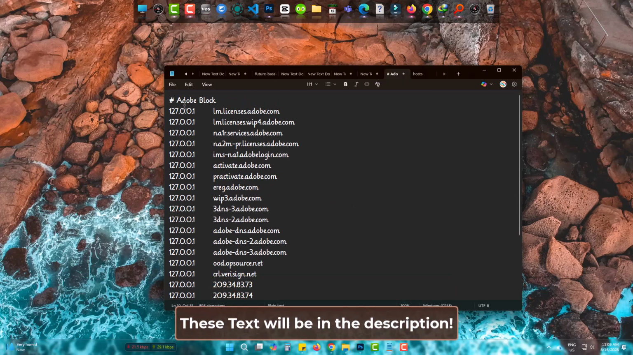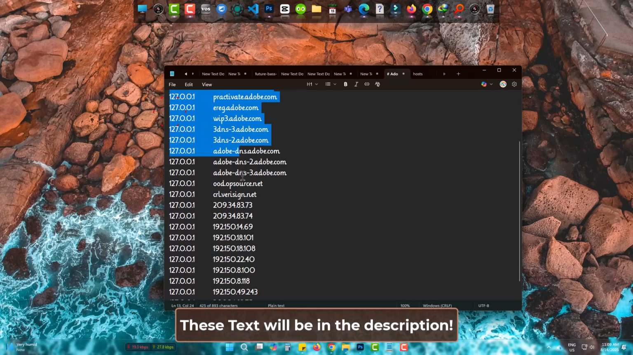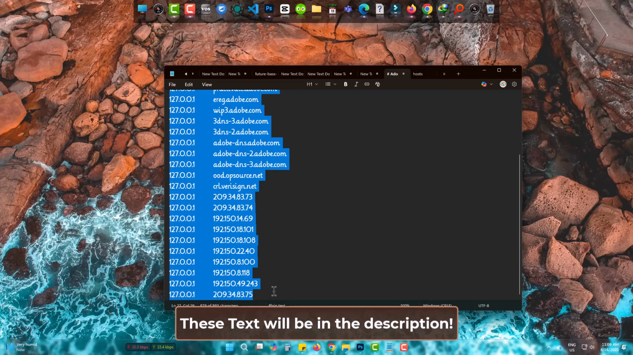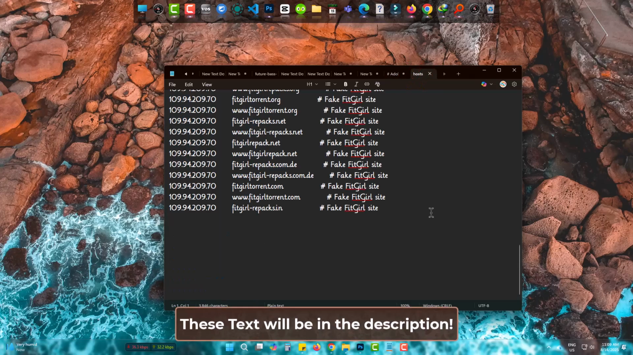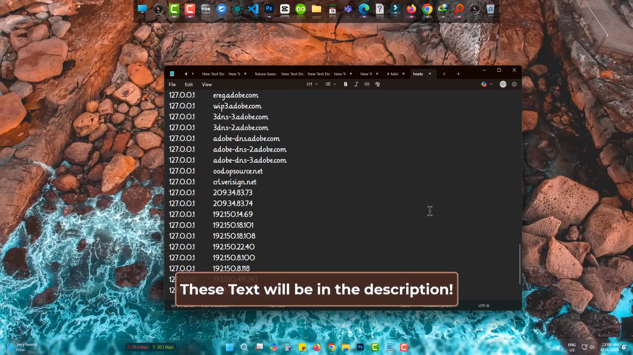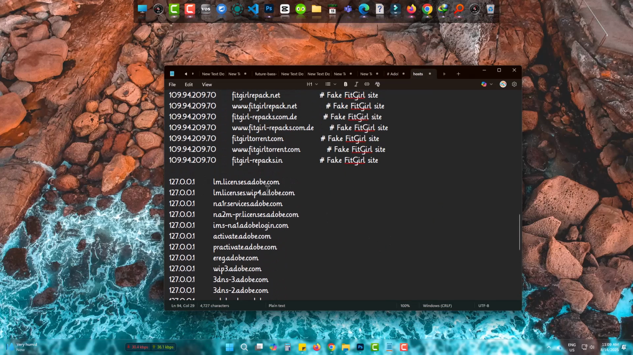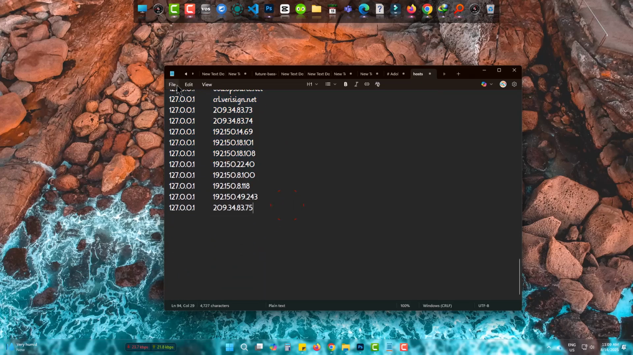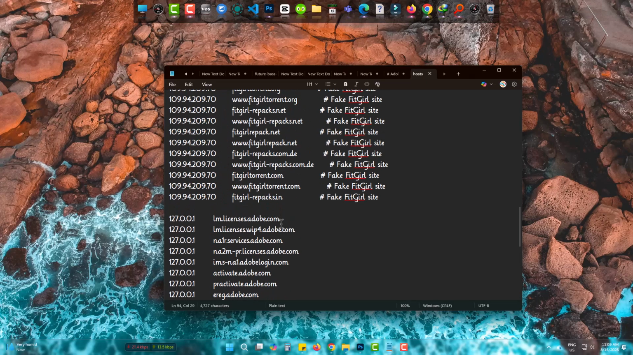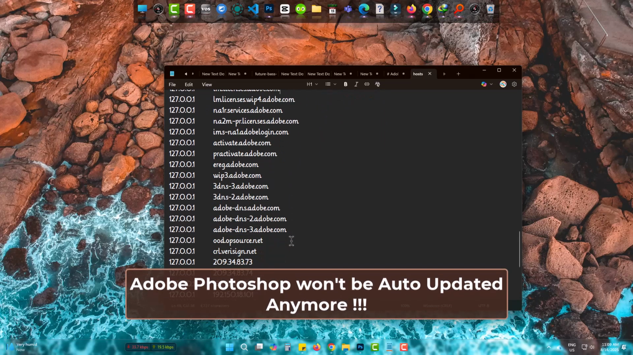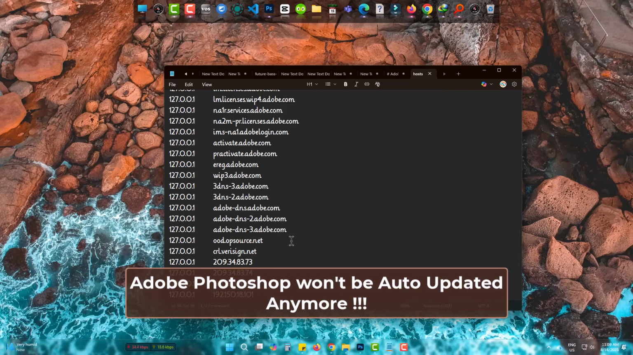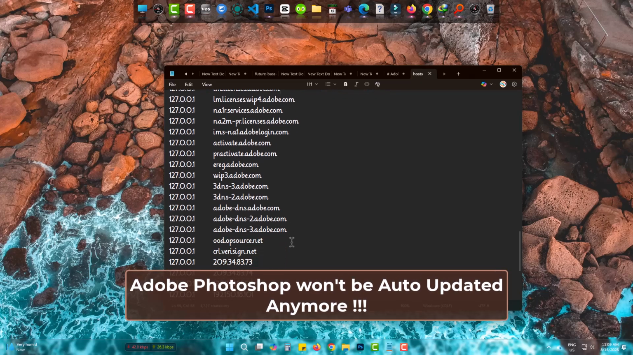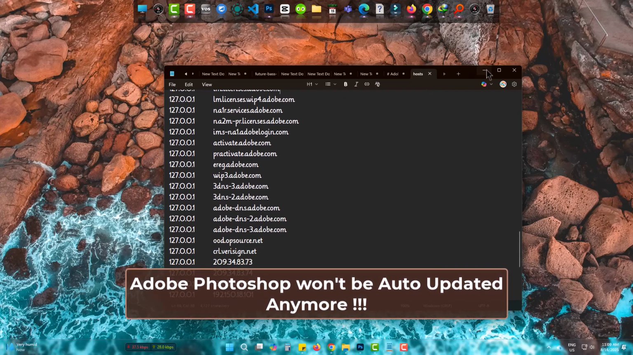Now copy them. And paste to the host file. Finally save. The texts will be in the description as well. From now on, the Photoshop version you are using will not be auto-updated anymore. If you want to get auto-update again, simply come here and remove the text.